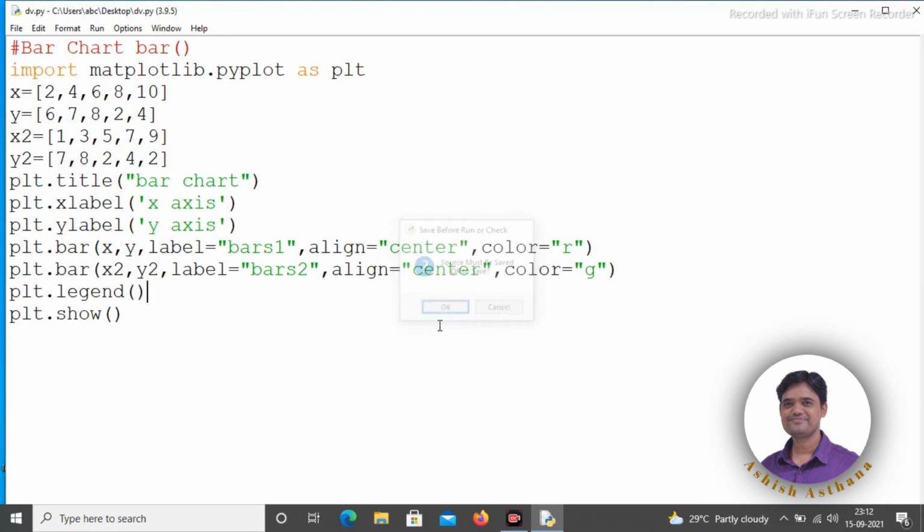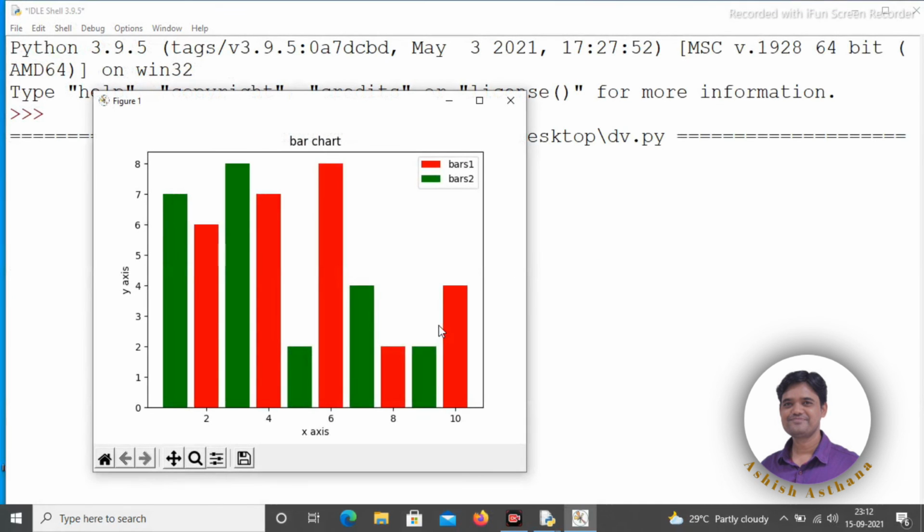Now let's run the program. So here you can see x and y, the first bars will be displayed, and the second bars will be displayed in green color, and the first one is in red color. So like this you can plot two list elements using a bar chart. Here is your legend and their labels.